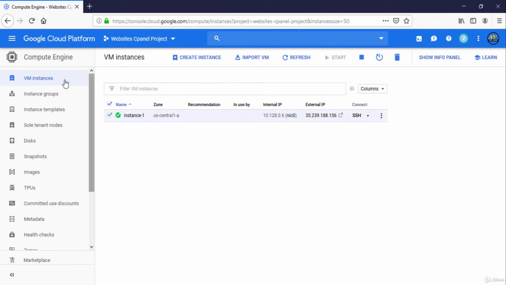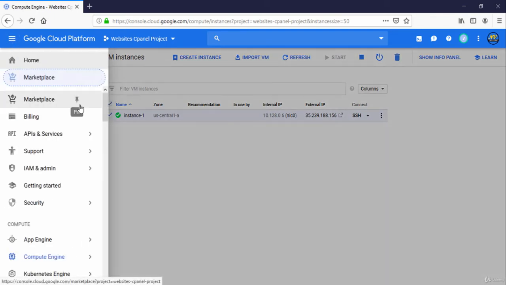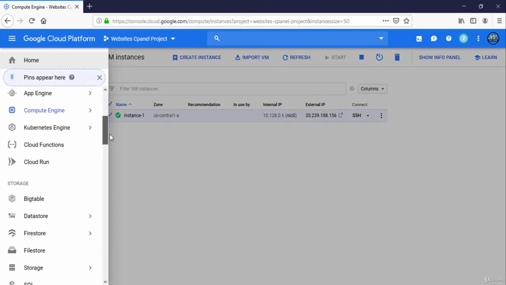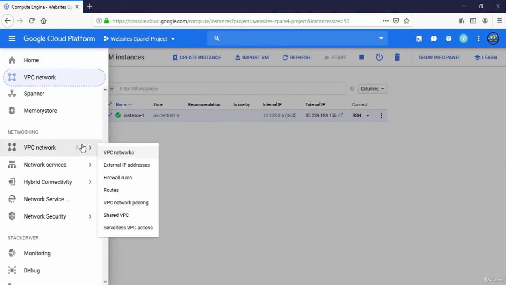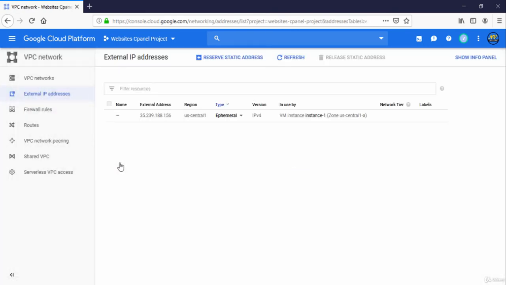So go to the navigation menu and search for VPC. Next, click on external IP addresses. After that you will see your external IP and the IP type, which is ephemeral by default for our virtual machine instance. So click on ephemeral and change it to static.